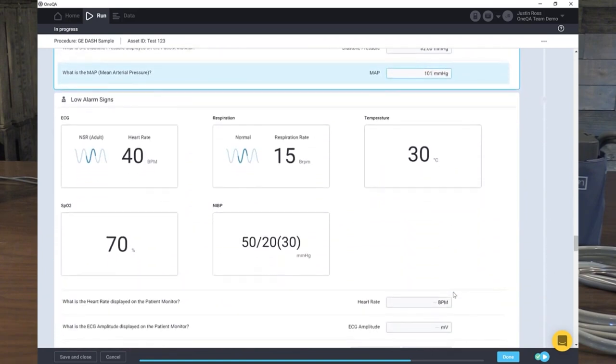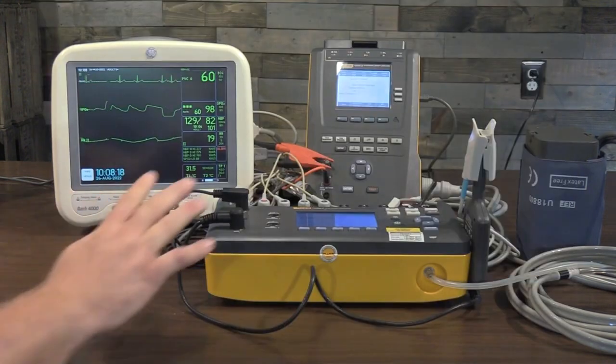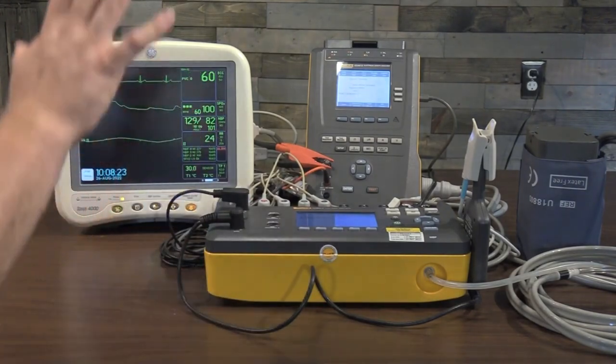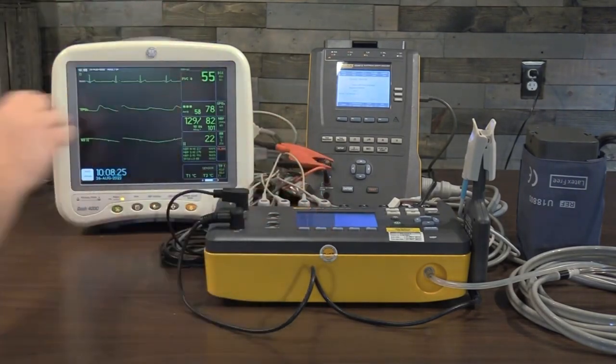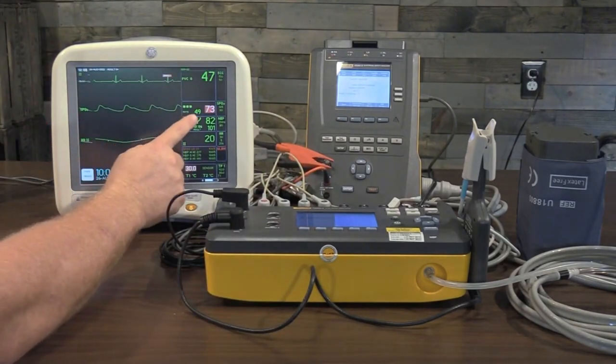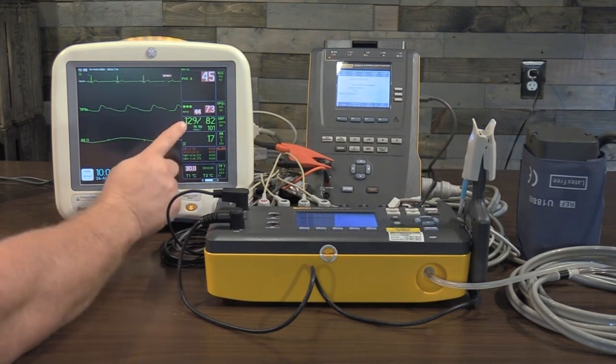Now, let's see if we can trip all those low alarms. So here we go. We're going to click in here. And it's going to change all the parameters on the ProSim 8. Notice I didn't touch anything on this ProSim 8. And everything has changed. So I didn't even have to know how to set this up. Everything changed automatically for me. My heart rate's dropping. My respirations are dropping. So we're getting an alarm. My SpO2 is dropping.